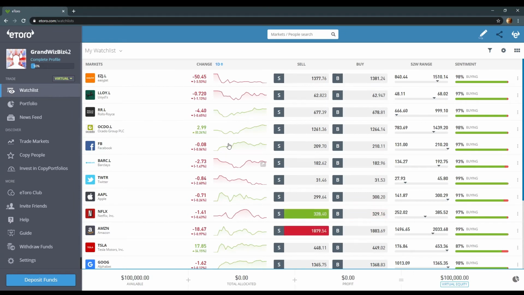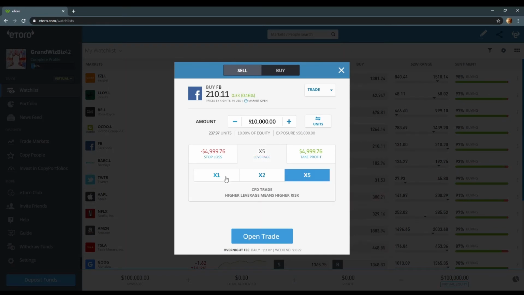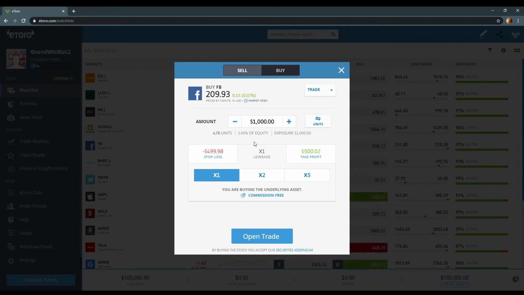We are going to buy some Facebook stocks. So we're going to find Facebook, which is here. We're going to click buy. We are going to set our leverage to 1, and I'll talk about leverage in a minute. And we are going to talk about the amount we want to invest. So if we put $10,000 into Facebook right now, that is 10% of all of our available balance. You wouldn't do that in the real world. And what I want you to do is treat this virtual money as your own money. We are going to put in $1,000. $1,000 will buy us 4.76 shares in Facebook, at 1% of our equity.